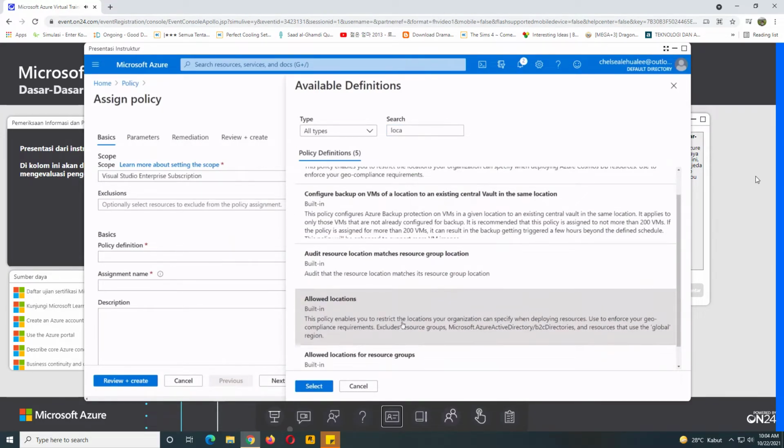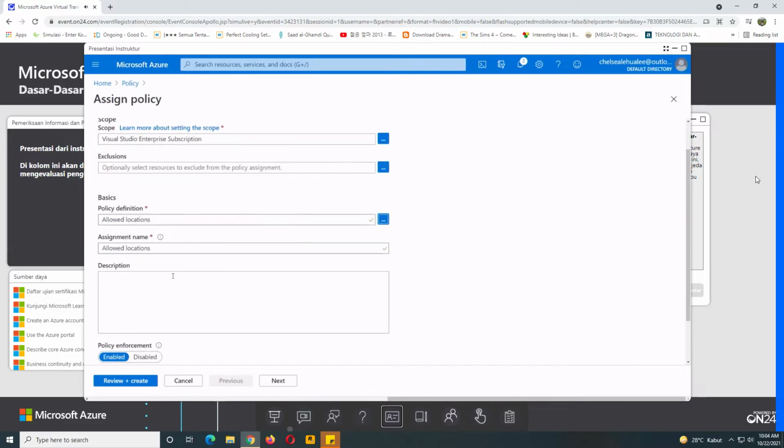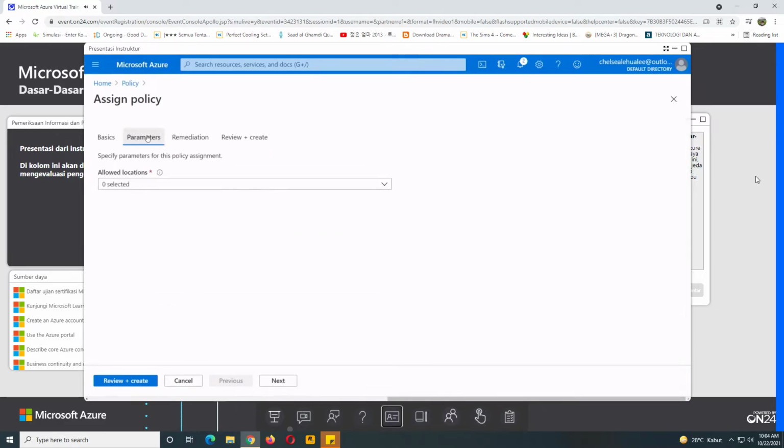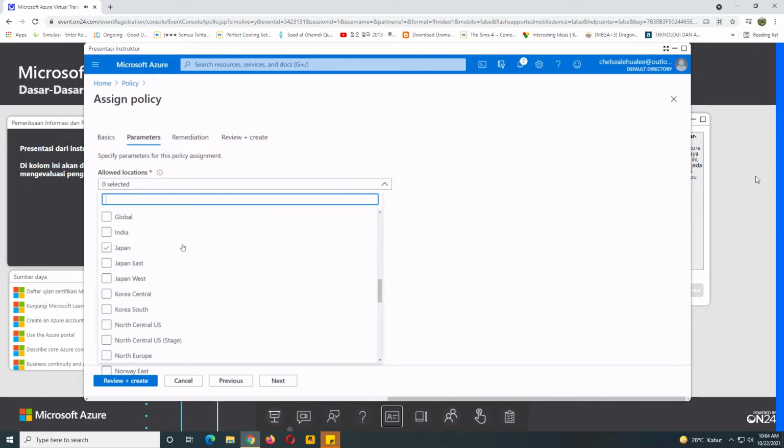So you can see this is basically restricts where I can deploy resources. So I'm going to select allowed locations. I'm going to leave the name. Now, this is where I'm going to select what locations I can actually deploy in. And I'm going to choose Japan West.